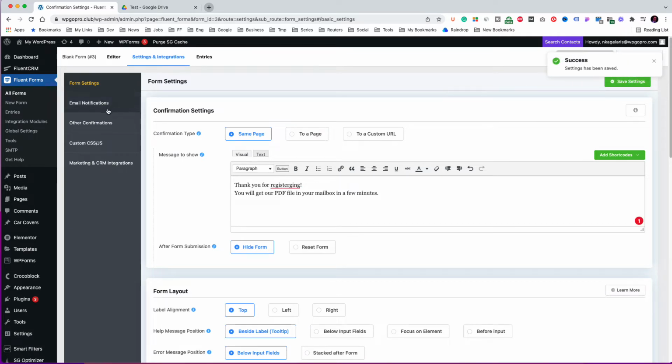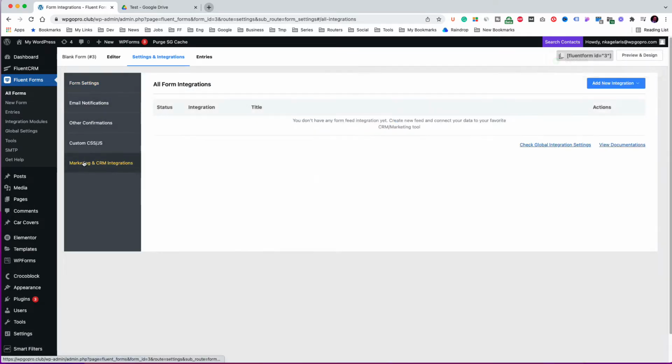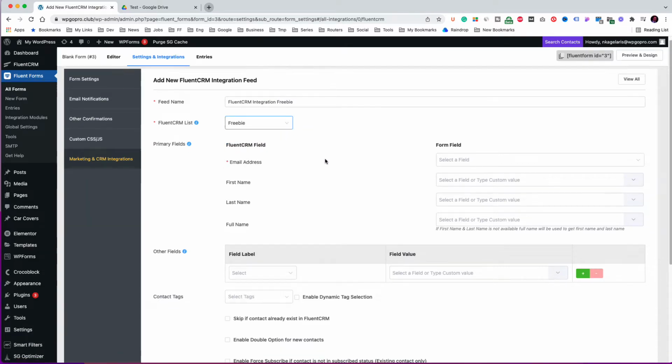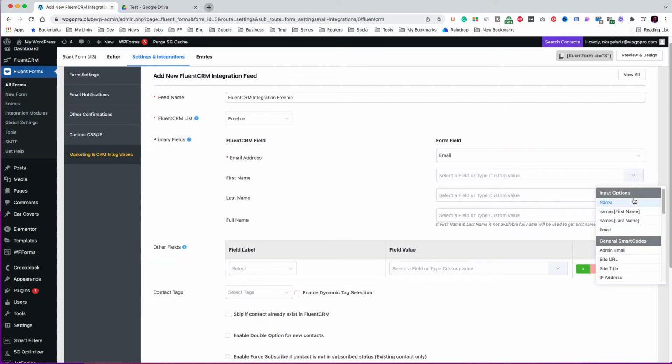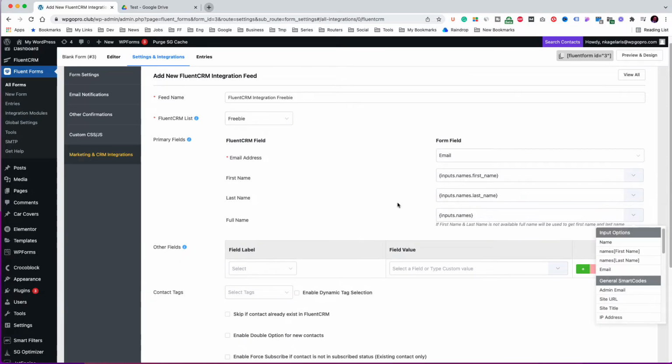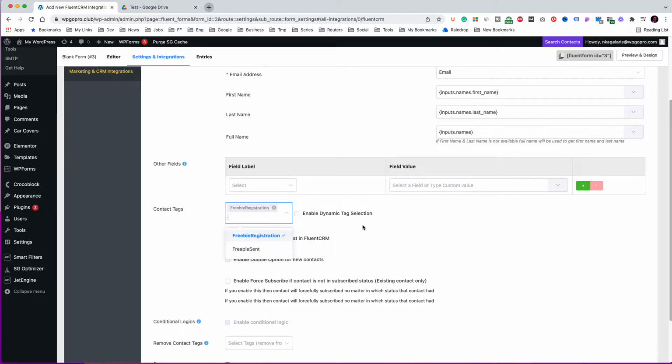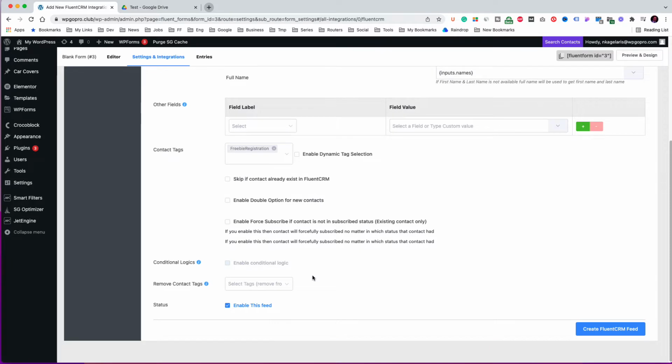Let's go to Marketing and CRM Integrations. This is the place where the form can be integrated with our Fluent CRM. Click on Add New Integration and select Fluent CRM Integration. I am changing its name to Fluent CRM Integration Freebie. The CRM list I am going to store for all people submitting this form is Freebie. Now I am matching the form fields with the corresponding CRM fields. Also, all people submitting this form will be tagged as freebie registration. That's all with the integration, so click on Create Fluent CRM feed.